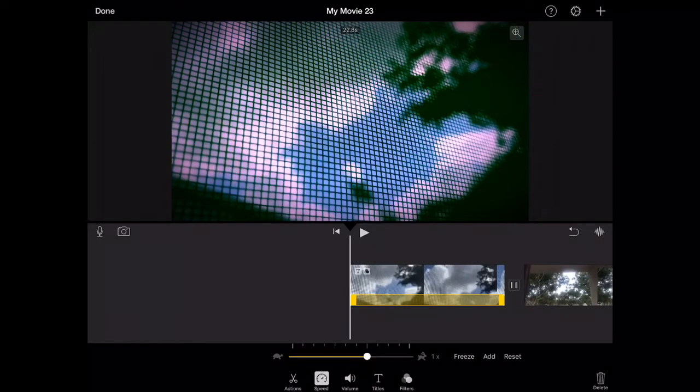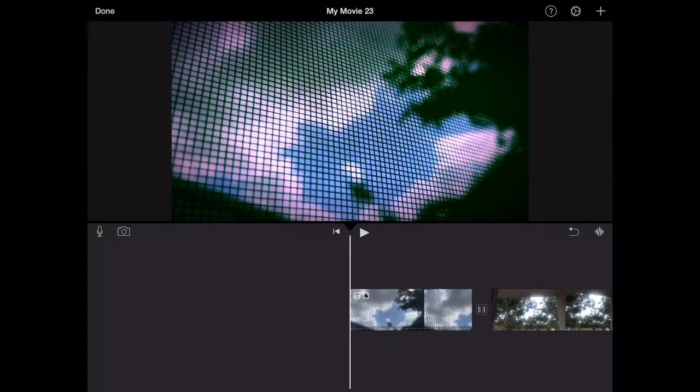You can also change the speed of your video. Make sure you select the video, you look down below, select speed. You can use the scroll bar to go left for slow and right for fast. Here is what it will sound like.